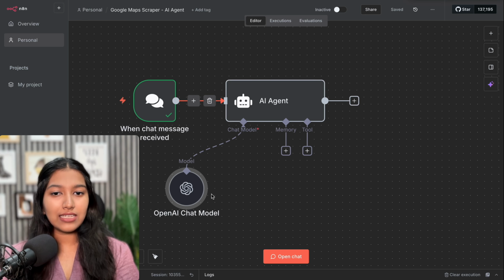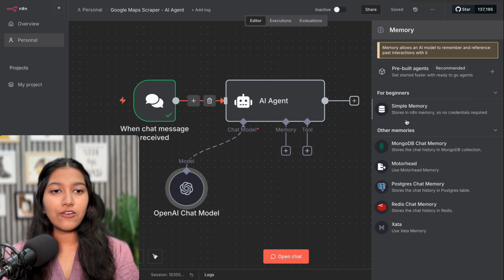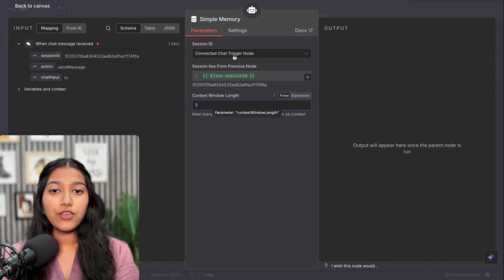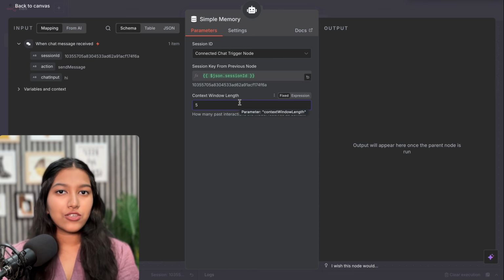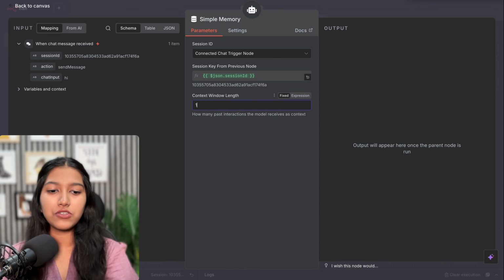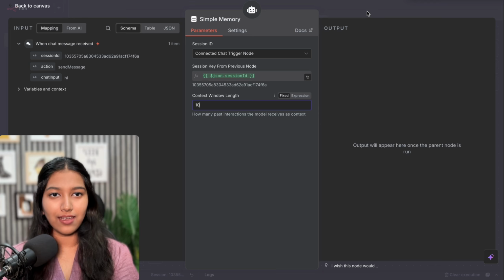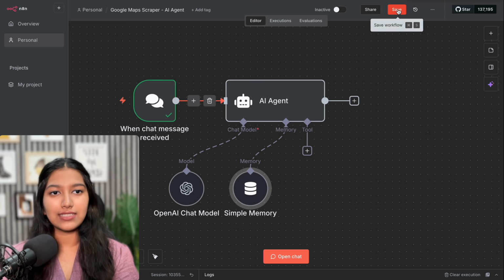Okay, so the chat model has been connected. Now our AI agent has a brain. The next thing we have to do is connect memory to it. Since it is a chat agent, we don't want it to forget what we had written previously. So all we are going to do is click on this plus icon. Now we have a lot of options here and we're going to go with simple memory for this one. You don't have to change anything here, but for the context window length, you have to tell it how many past messages it should remember. I think instead of 5, you should put 10 because otherwise it will start forgetting. So 10 is a good number and now we can save it.